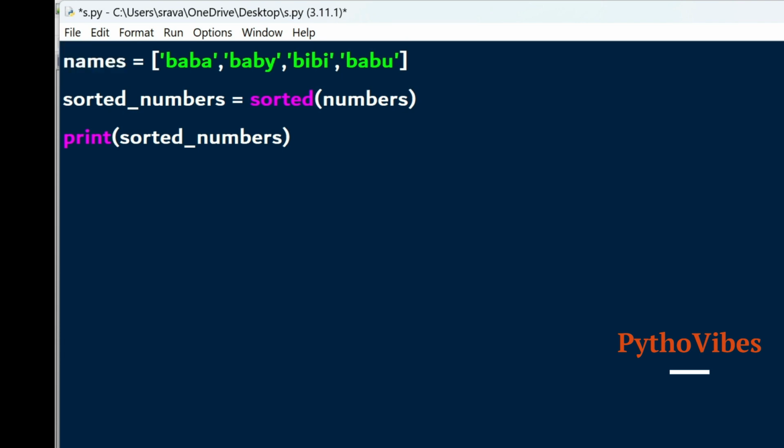So I want to sort these names. If I just sort it, it will basically consider the starting character, and if those are the same, then it will go to the next character, and so on. It will check the order of the characters in each word, and it will sort these names.